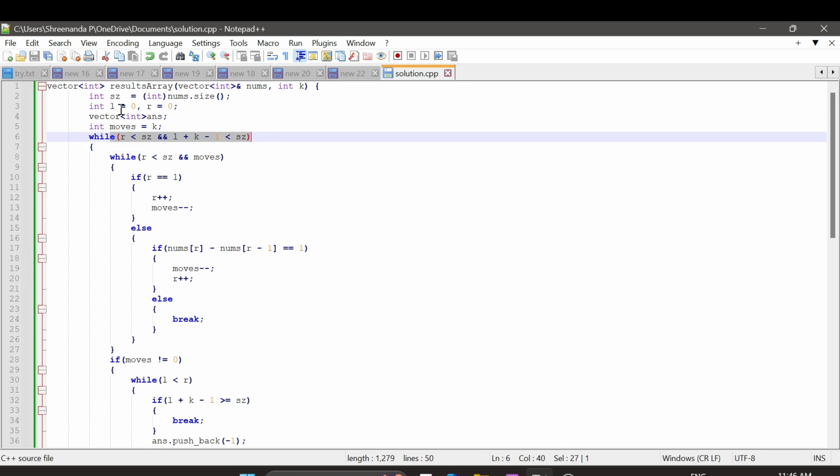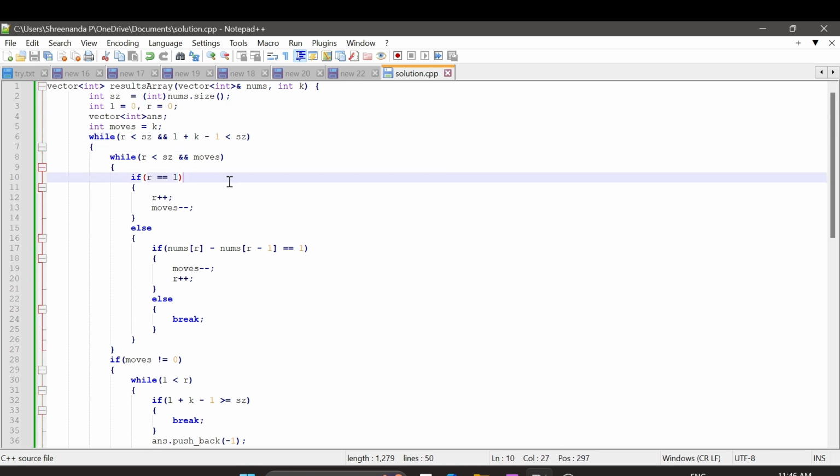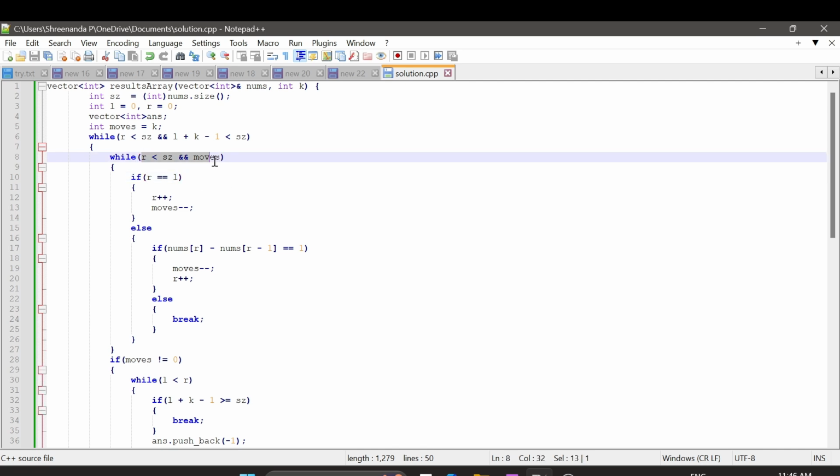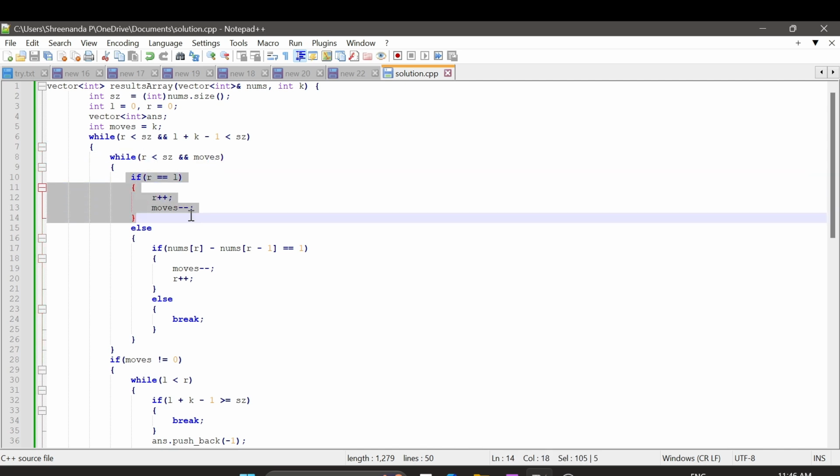Okay, let's start. Initially, left and right both were at the 0th position, right? This condition is going to pass and we will come inside this while loop.